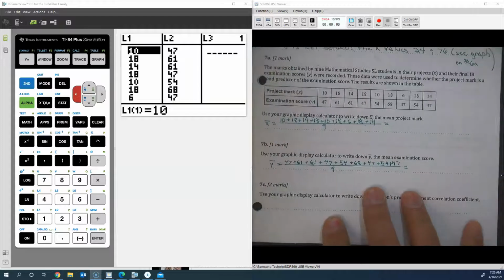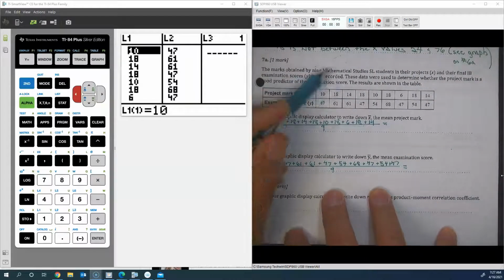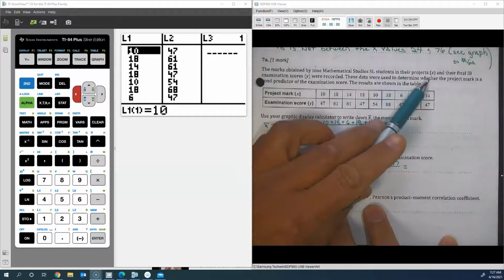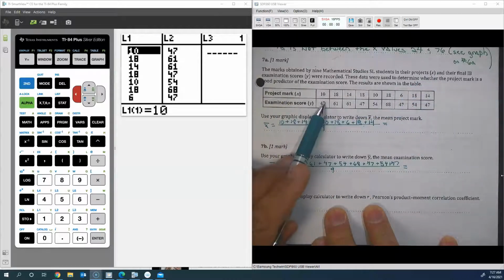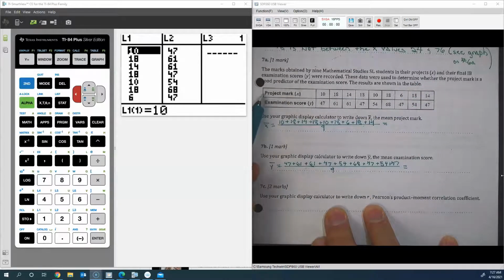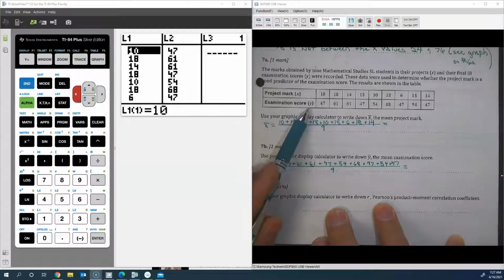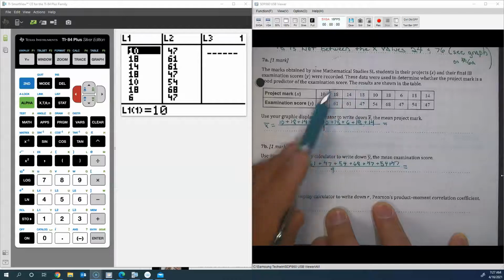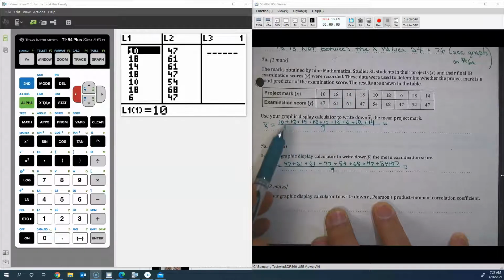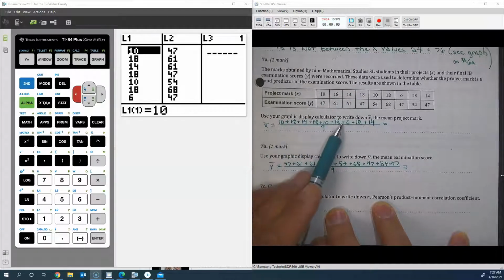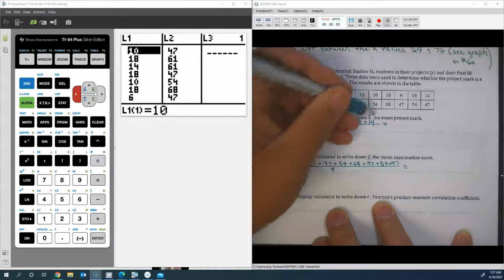All right, number 7. The marks obtained by 9 mathematical studies students in their projects and their final IB exam scores are recorded. The project mark was X, and the marks they got on their exam is Y. The data was used to determine whether the project mark is a good predictor of the examination score. The results are shown in the table below. Use your graphic display calculator to write down the mean.